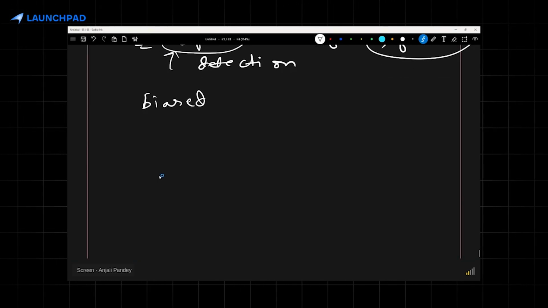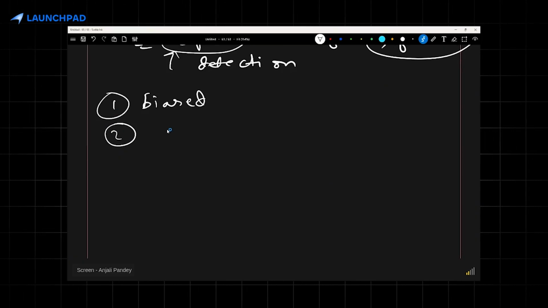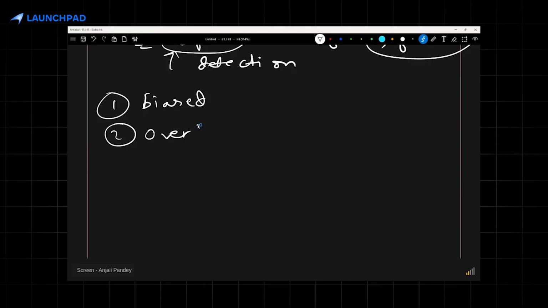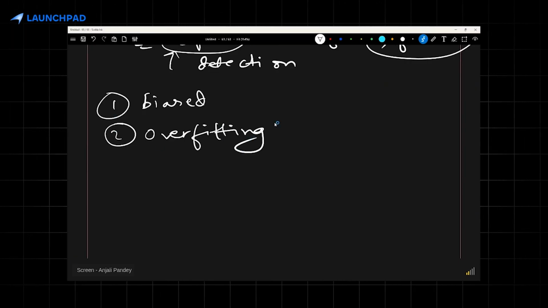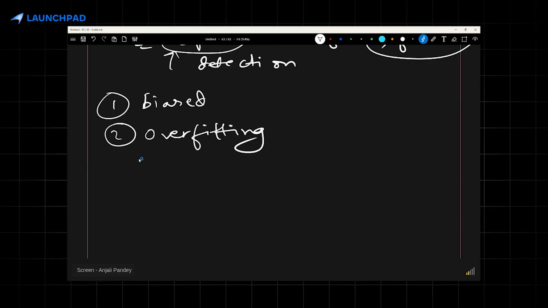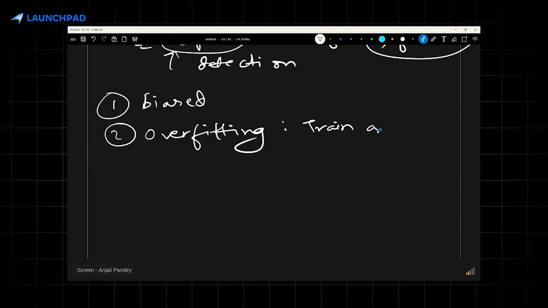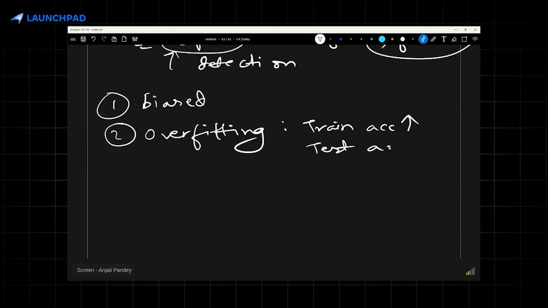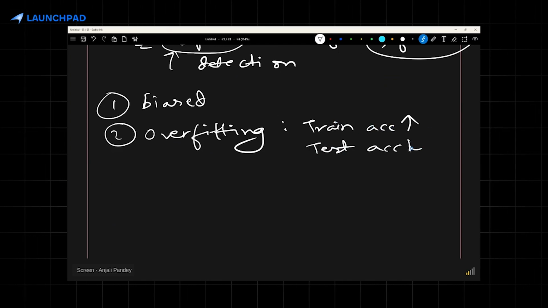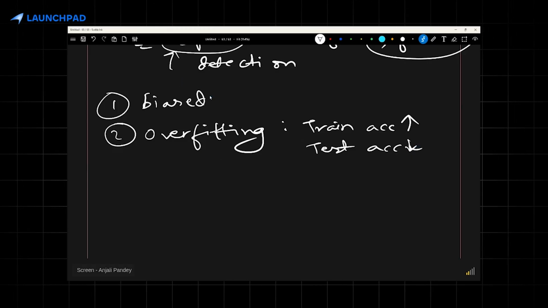Now, this is one problem. The other problem that we'll have is overfitting. Because your model at the time of training is going to perform good, but at the time of testing, it's not going to perform well. Train accuracy is going to be high, whereas test accuracy will not be that good. So overfitting problem will exist if you have imbalanced data set.